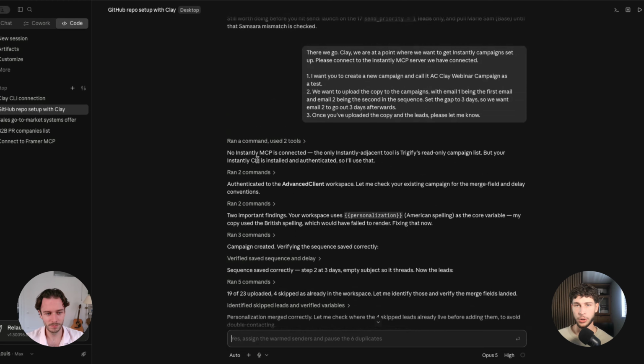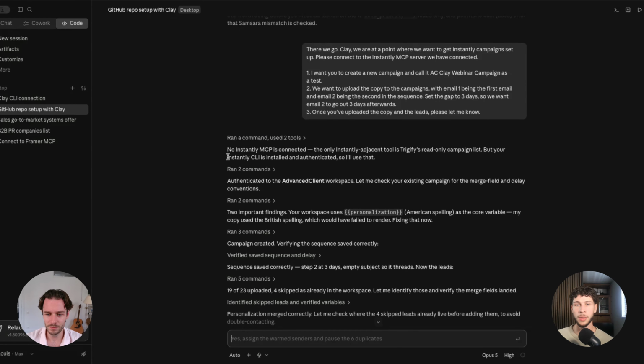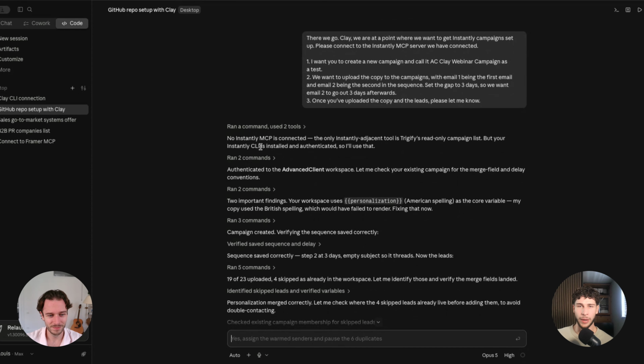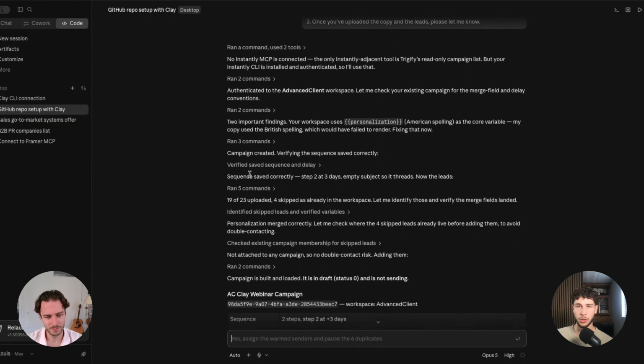We've done everything that I just walked through. It didn't have an MCP. Interestingly, I forgot that it was the CLI we've got connected up. So again, Instantly CLI. I'll drop the link to the GitHub repo so you can, like we did with Clay's, just bang it into Claude and walk through the native setup process, which is sweet. It's authenticated our advanced client workspace, which is cool.